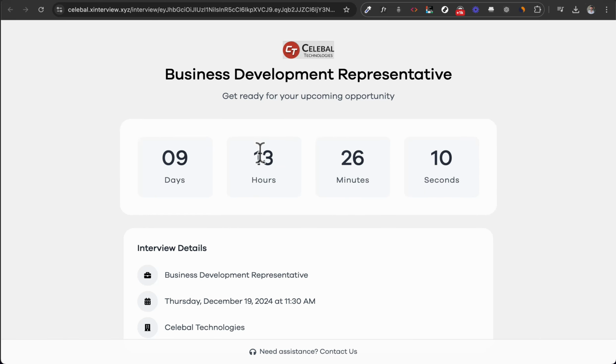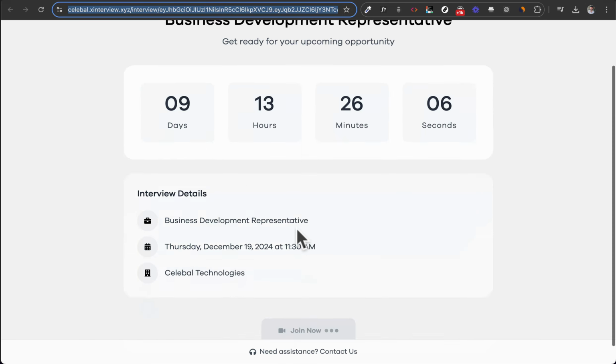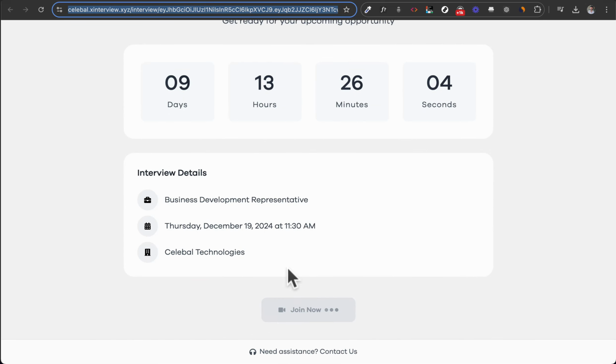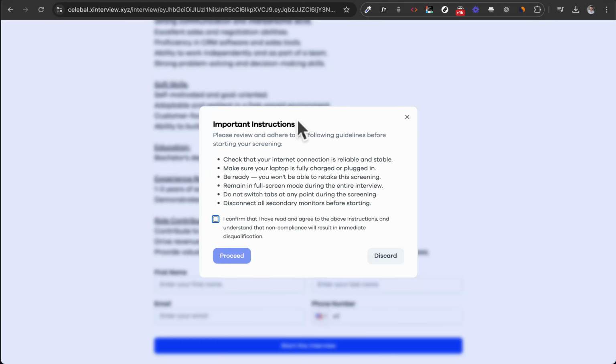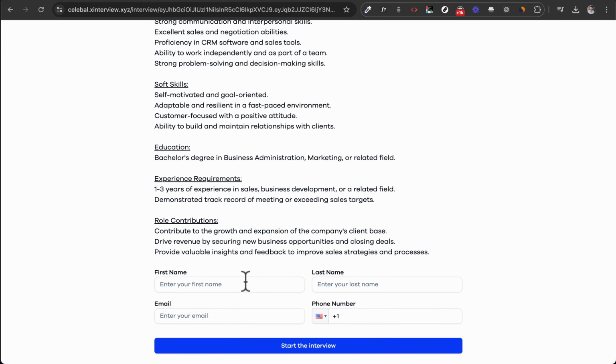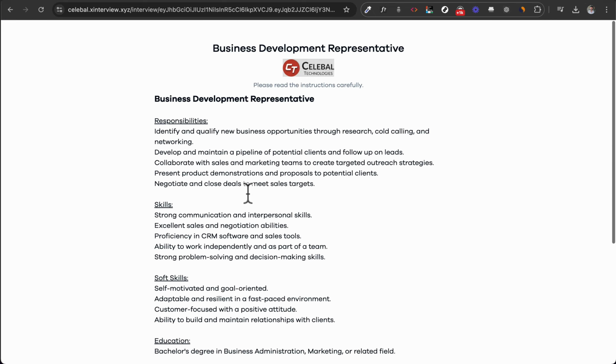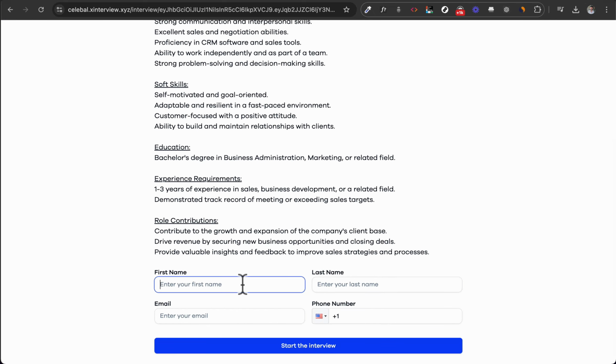Let's dive into how the AI interview process works. Once the countdown timer reaches 0, the candidate clicks on the Join Now button to access the interview page. The first thing they'll see is a pop-up displaying interview instructions. After reading and clicking I confirm to comply with the instructions, the Proceed button becomes enabled. At the bottom of the page, there is a small form.